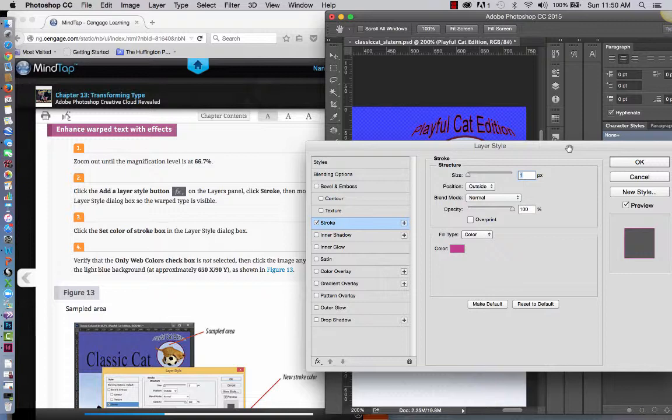And we're going to set the color of the stroke box. Click on that particular box. Set color of stroke box in the layer style dialog box. So first of all, make sure you have the stroke selected, and this should be highlighted in order to get the other options available here.